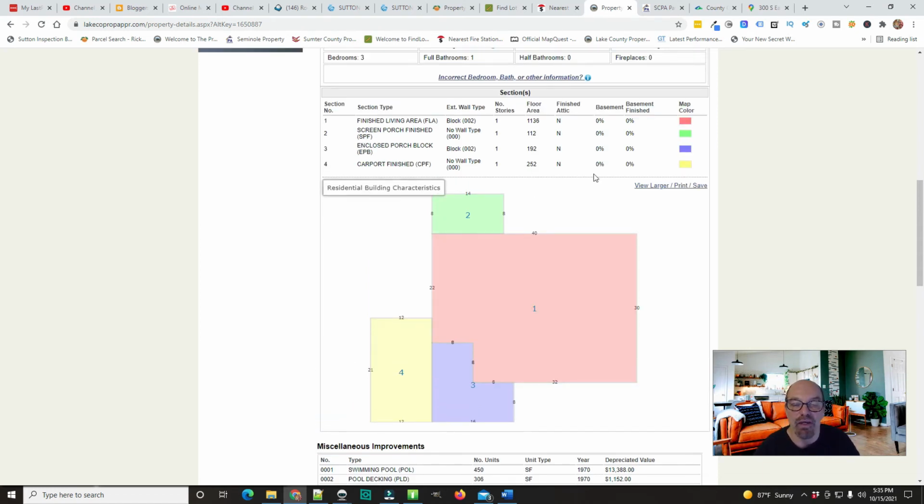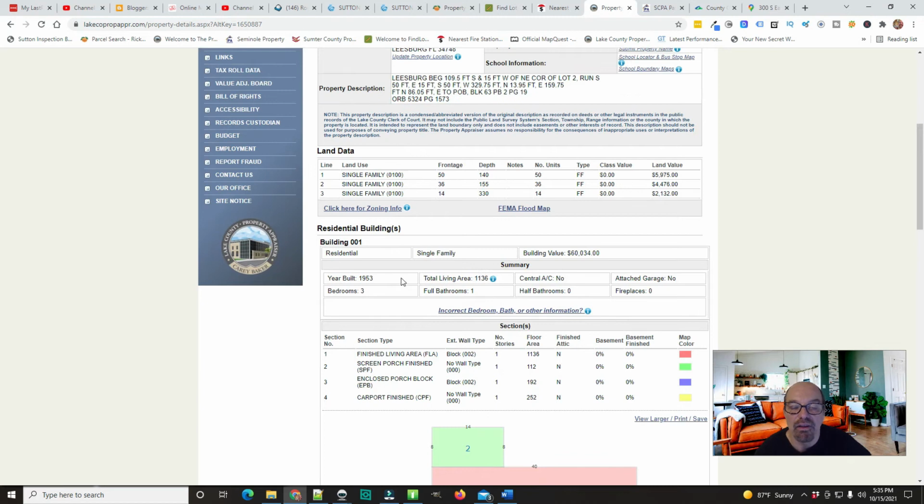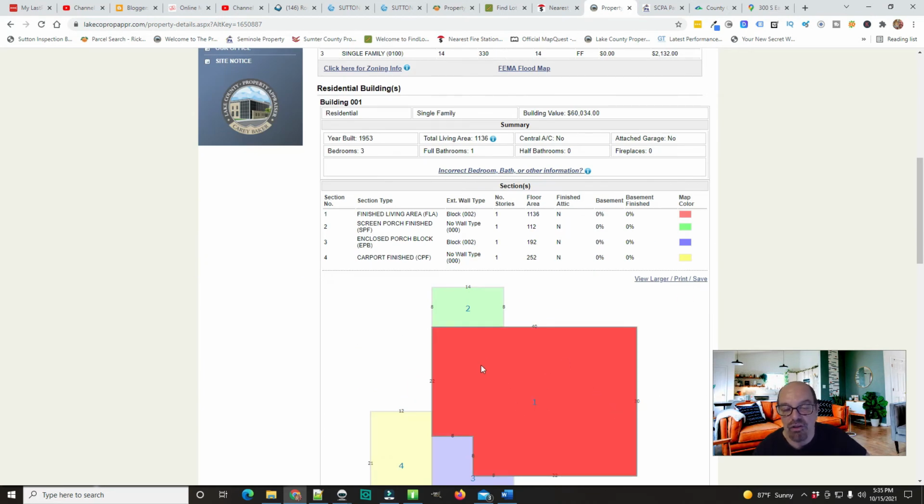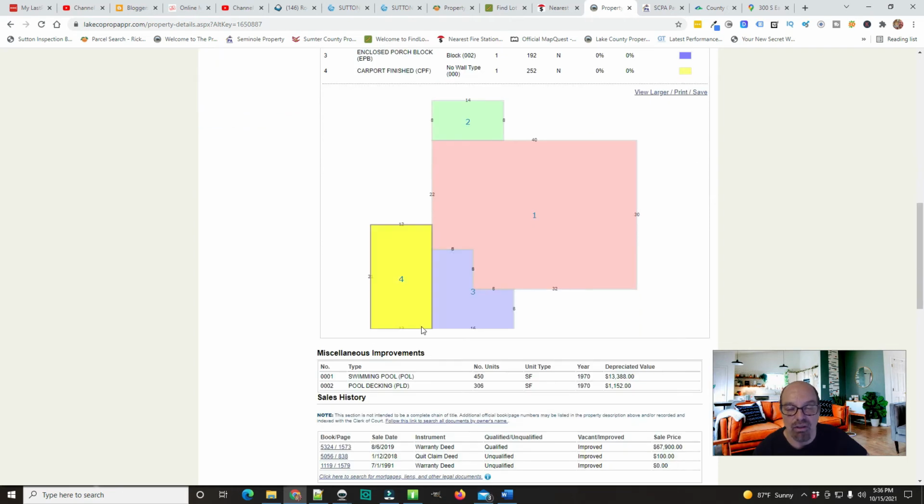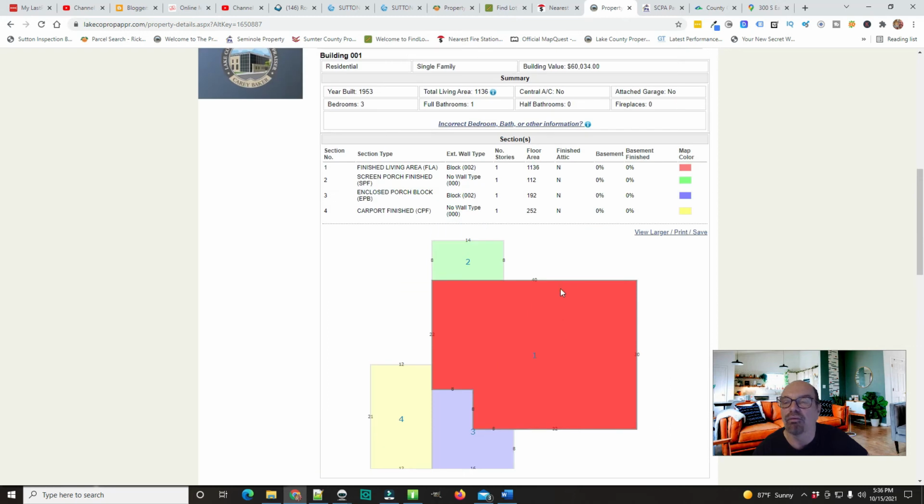You do the same thing with the sketch. If you're doing a rapid sketch, you'd have to make sure each one of those are correct. And then there's your year, and it gives you living space, which would be just this. All these are add-ons, either porches or something, you know, garage maybe. I don't know what yellow is. Yellow is the carport, and purple is an enclosed porch.